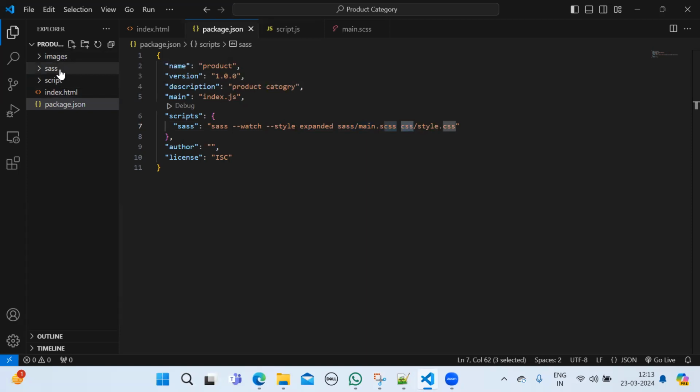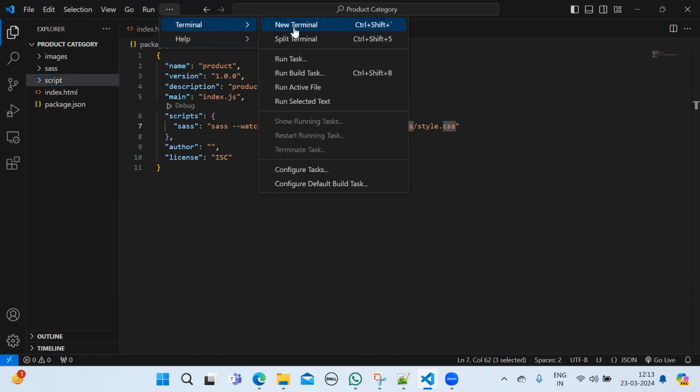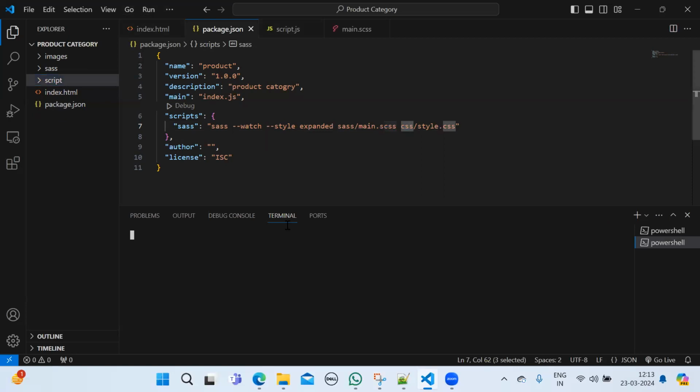Now if you see, we don't have any CSS folder here. Right, we can see the images folder, SASS folder, script folder, index.html and package.json. But we don't see a CSS folder. Do you see CSS style here? Okay, we don't see it, right? We have images here. We have main.scss. We have one script, script.js, index and package.json. But we don't have css and style.css. So how can we get that? It will get created after compilation. Okay, I am going to a new terminal.